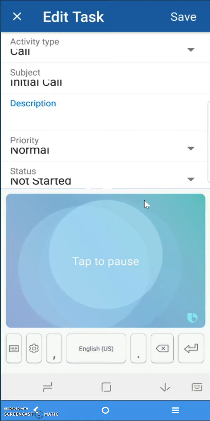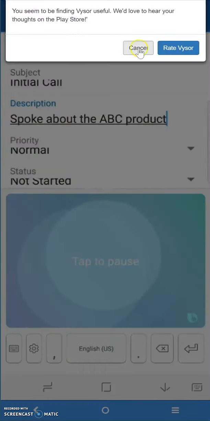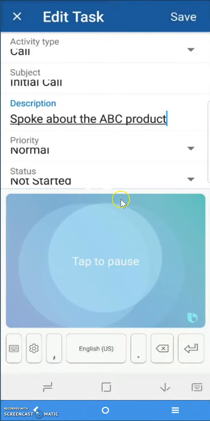Spoke about the ABC product. And that's all there is to it. Click on Save and you're done.